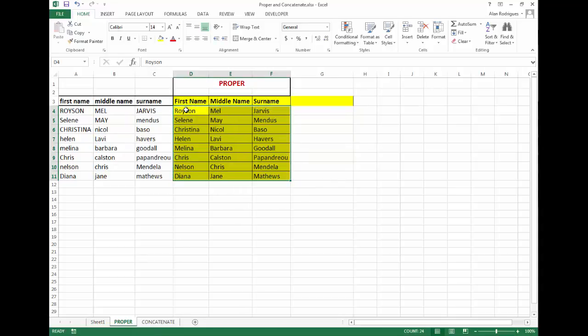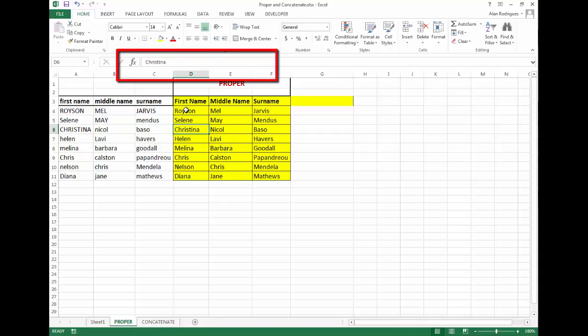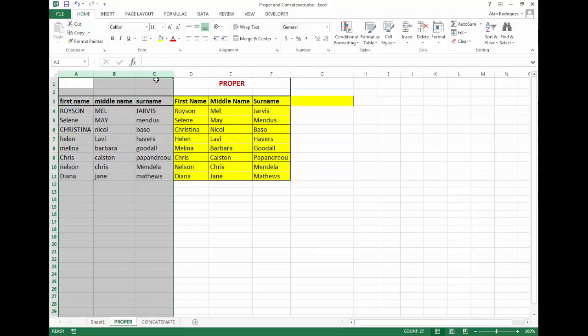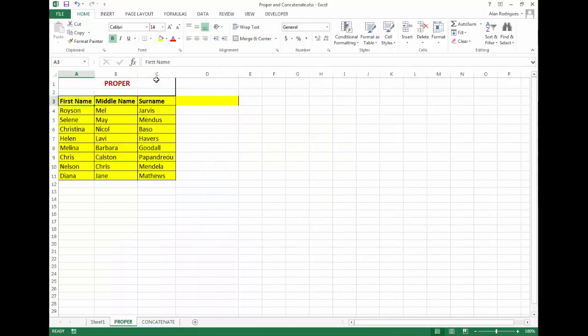Now you can see that the formulas are not showing in the formula bar. Instead, the names are showing. Now you can go ahead and delete the old list. Once you have selected it, press Ctrl minus. So here is a fresh list with proper names.